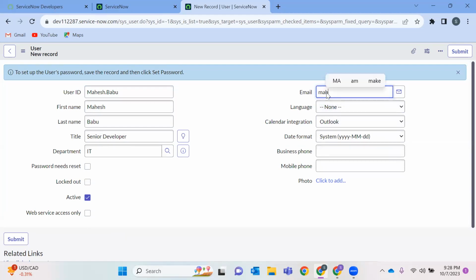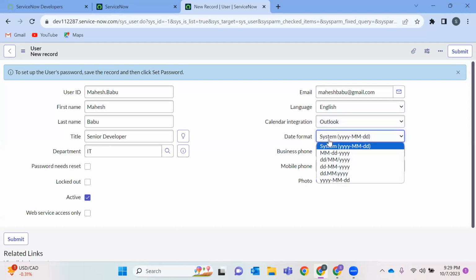And let's give a mail. As we are just creating a dummy user now, even if you give a wrong email address, it's fine. Okay. Language, I'm just selecting English, and I'm okay with the calendar integration Outlook, and I'll go with date, month, year only, and I'll update the business phone also.